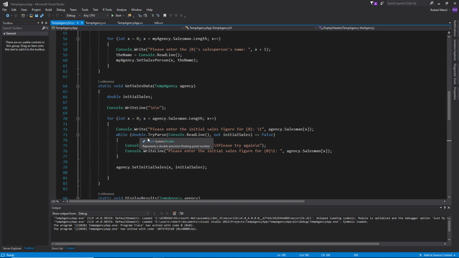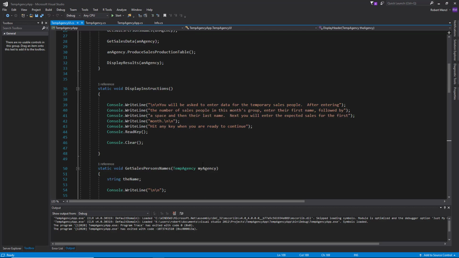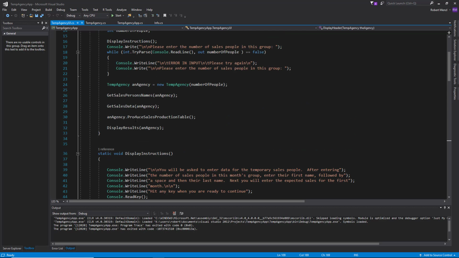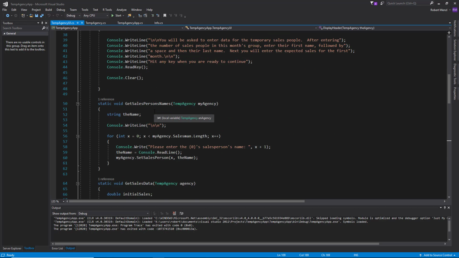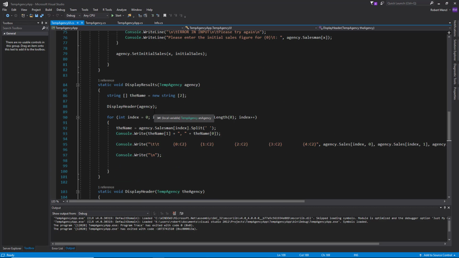And it should be a double. If it's not, because it could be an integer, I'll take an integer and just put a 0.0 on it. If it's invalid, I'm going to say, please try again. And then I'm going to set the initial sales by giving X, which is the for loop counter, and give the initial sales. Once I'm done with the initial sales, I'll produce a sales production table, which we saw. All that is a call to it. And then I display the results, again, passing the object in agency. And that's right down here.